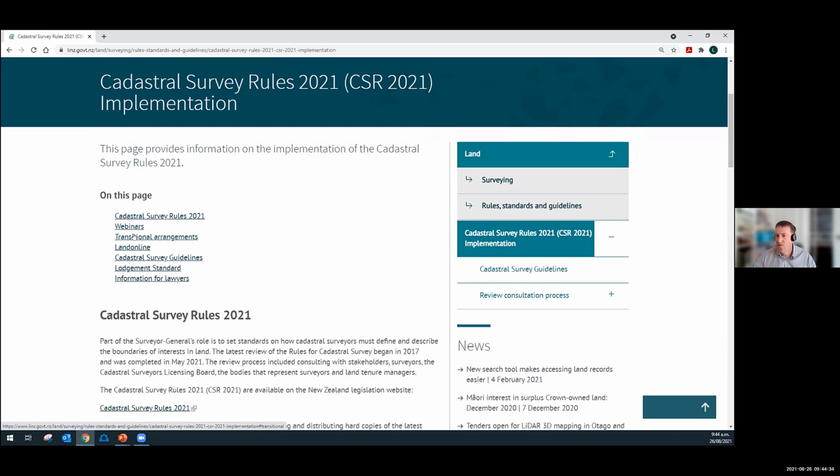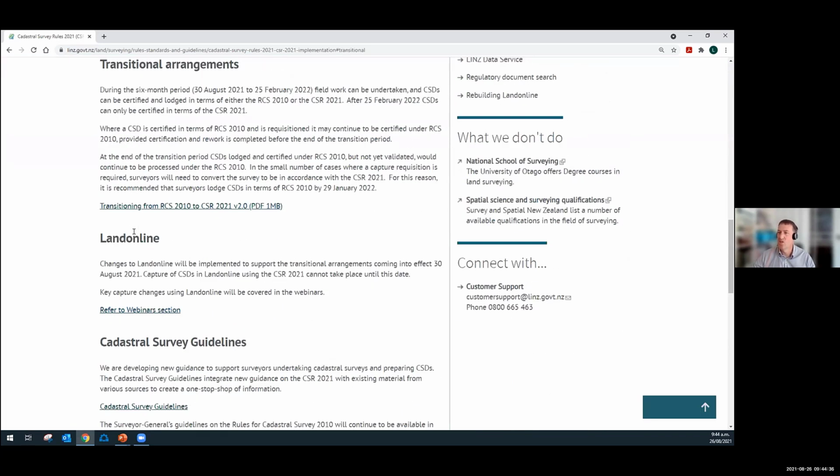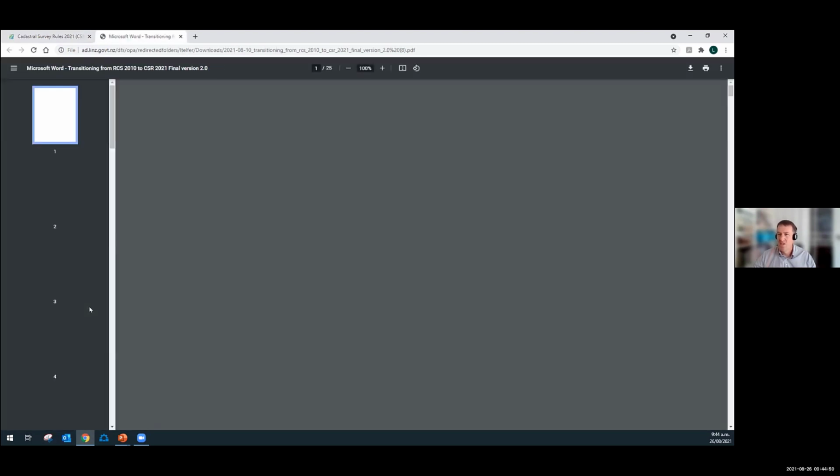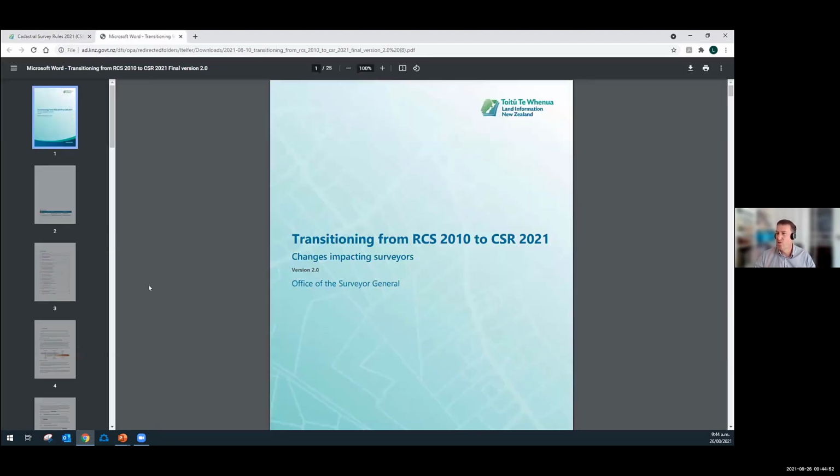We've got some further information on the transitional arrangements, and I talked about a transition document. I'll quickly click on that and show you. It's a very comprehensive document. I highly recommend you save a copy of this to your local hard drive, and you refer to it when you're working on the Cadastral Survey Rules 2021 initially. Hopefully it will fill in any gaps and assist you with preparing your CSDs and undertaking field work. It's 25 pages. I won't go through each page, but you can see what it looks like there.